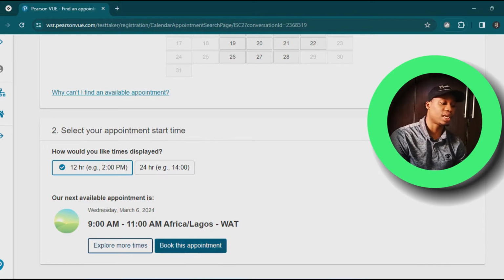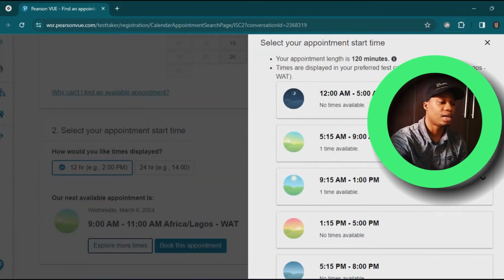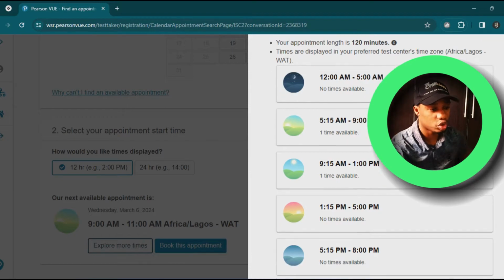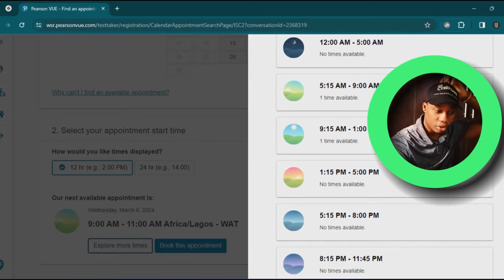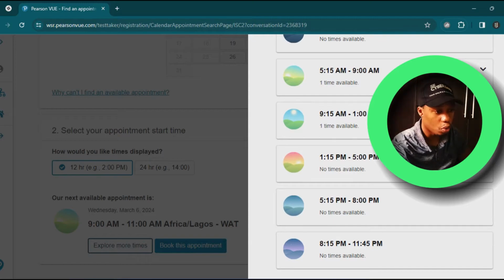Exploring more times is just saying you could check for another available time, or you could book the appointment. So for us, we want to explore more available times. You can see the first time is saying 12 a.m. to 5 a.m. Obviously, nobody's going to be awake by that time. And 5:15 a.m. to 9 a.m. seems too early. Then if you check the bottom parts, there's no later time. So the only available periods are between 5:15 a.m. to 1 p.m.